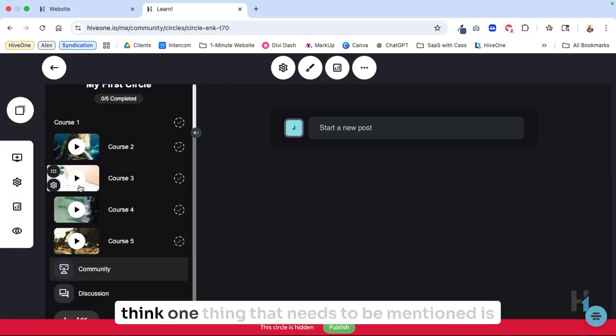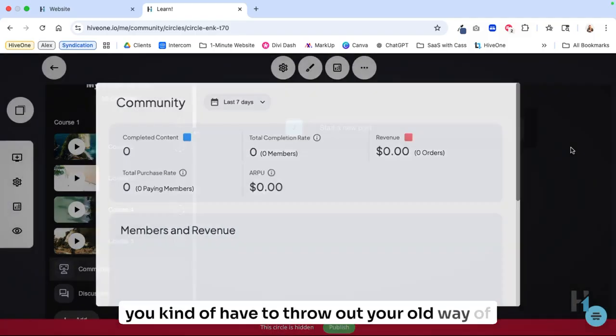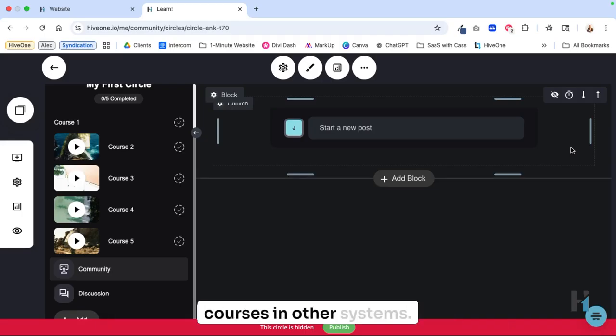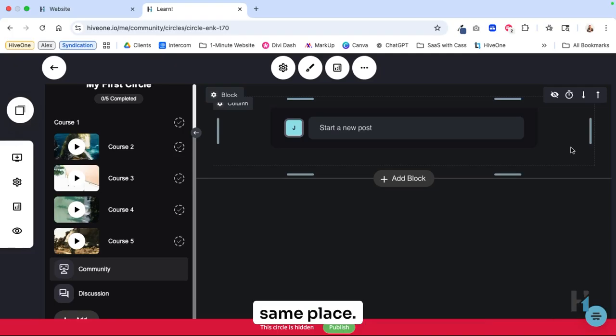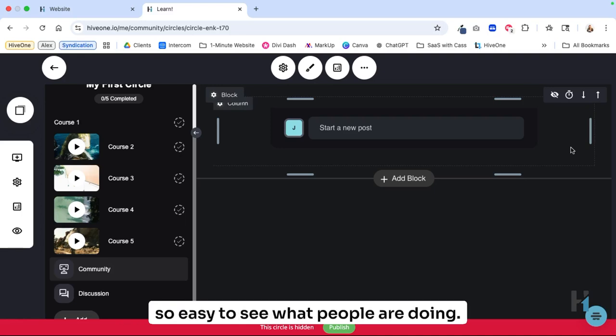And I also think one thing that needs to be mentioned is you kind of have to throw out your old way of thinking when it comes to communities versus courses in other systems. On our system, you can have them all in the same place. So this is the LMS for you. This is the LMS builder and the community all in one, which makes it so easy to access and so easy to see what people are doing.